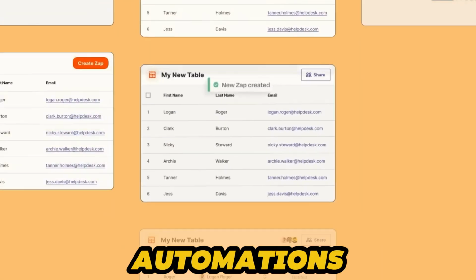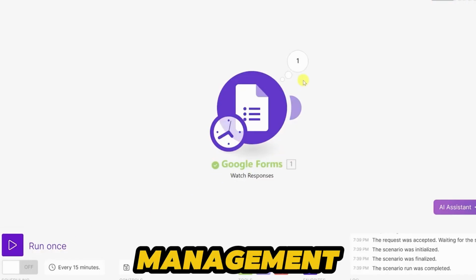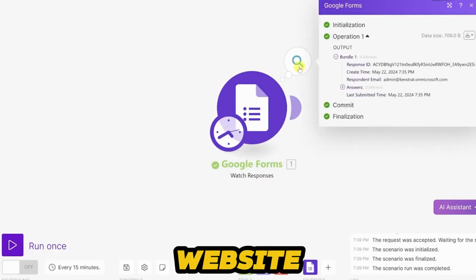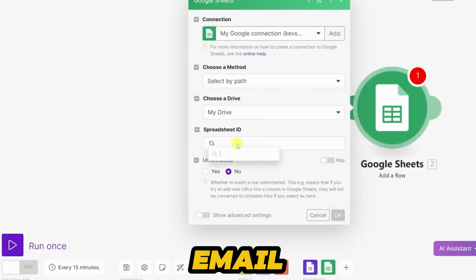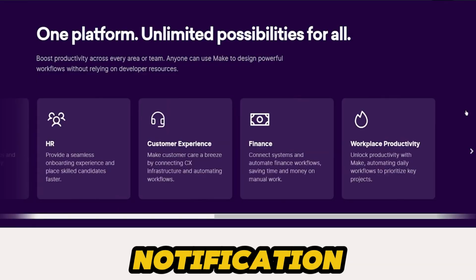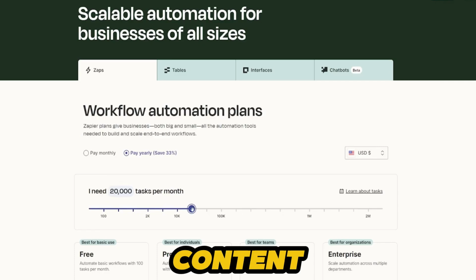Here are 4 automations people are using every day with Zapier. First, lead management. Someone fills out a form on your website. Their info goes into a CRM like HubSpot, they get a welcome email, and your sales team gets a Slack notification. All automatic.